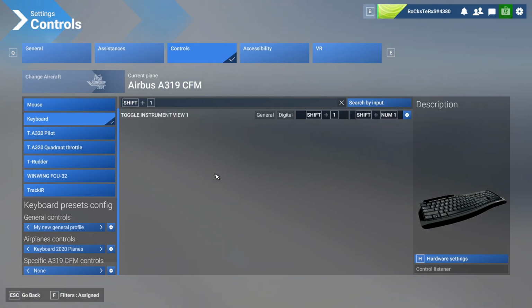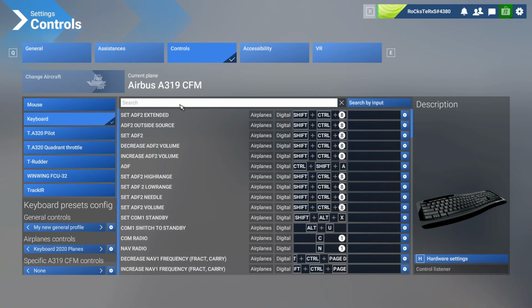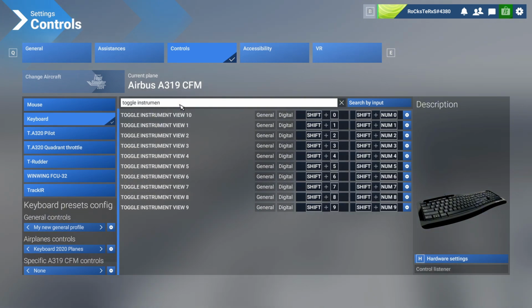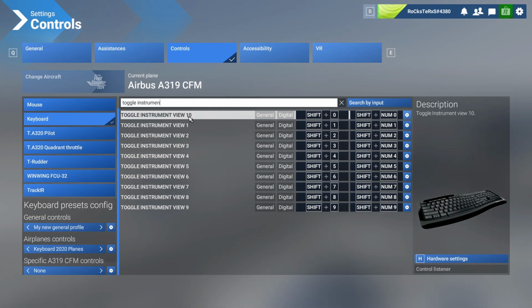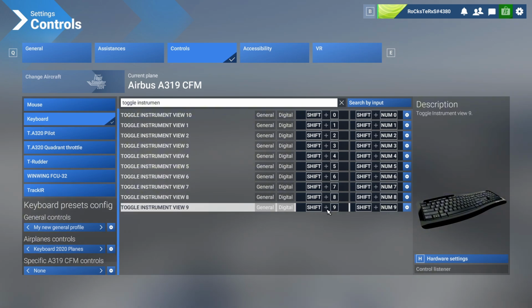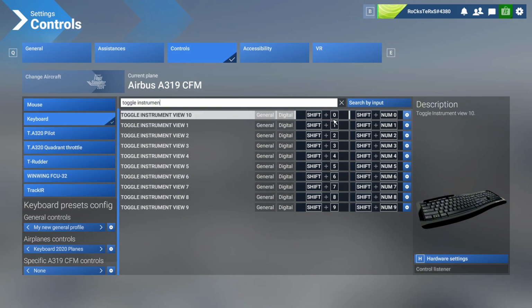All right, so if you want to change this, this is what you do. You go to Shift 1 and then you can change it. So toggle instrument view. Yeah, there you go. So toggle instrument view 1, 2, 3, 4, 5, 6, 7, 8, 9, and 10. You can change all of these here. Otherwise you go Shift 1, 2, 3, 4, 5, 6, 7, 8, 9, 0, which is what I do.